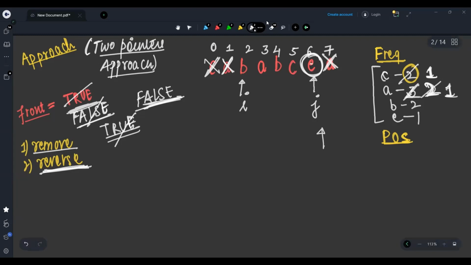Now we will see E. Is E already available? No, E's count is 1. That means it is the last E, a non-repeating character. So we will mark E's position as 6. Just understand what I'm doing. And we will again decrement E's count by 1.